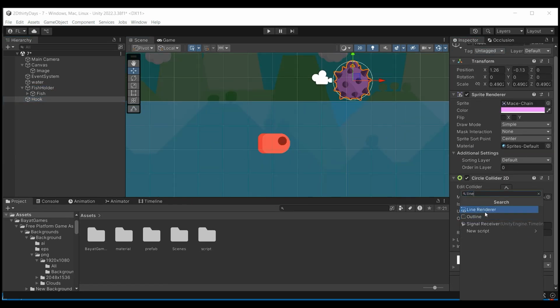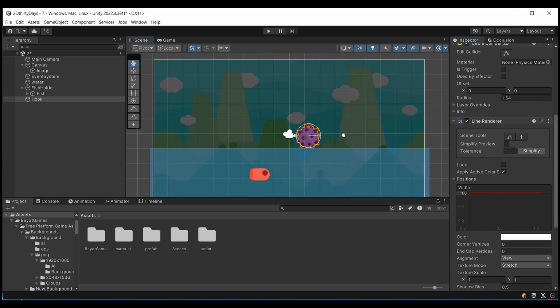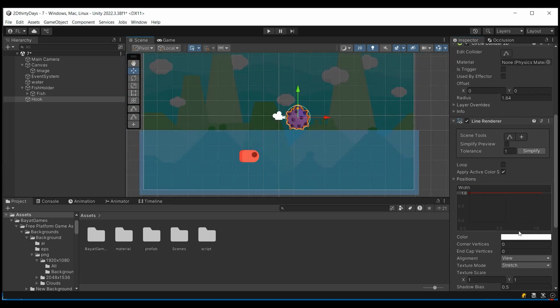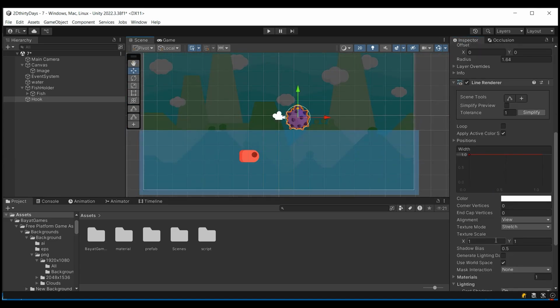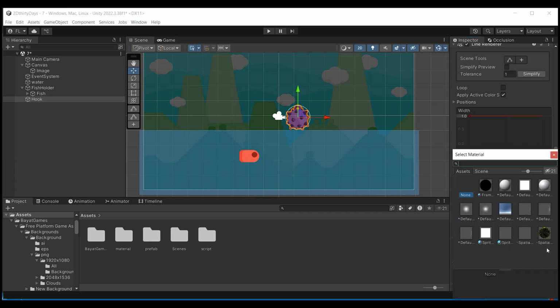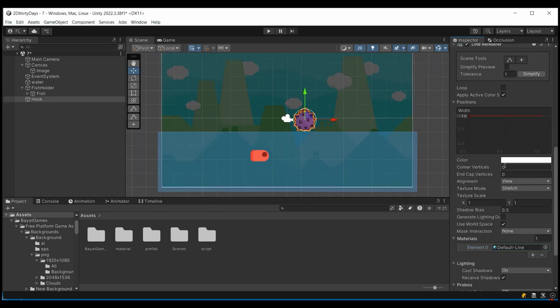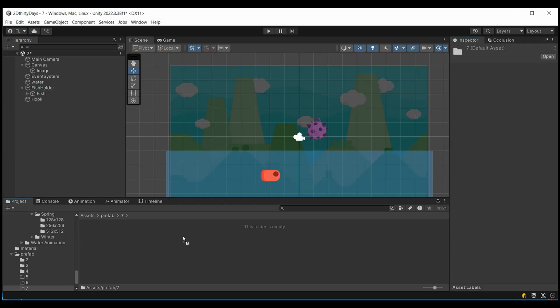Add LineRenderer to Anchor. It resembles the fishing line or thread. For material, you can give Default Line. Change the width as well. We make the fish a prefab.